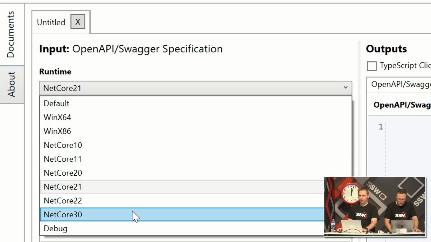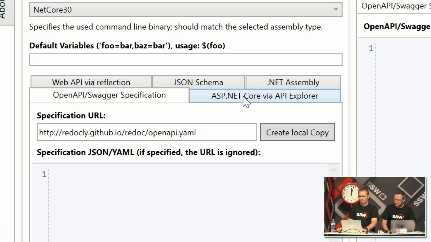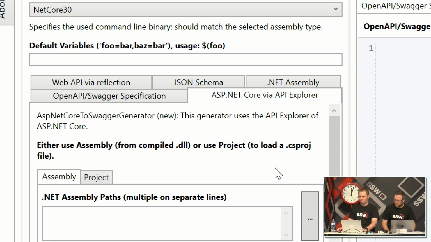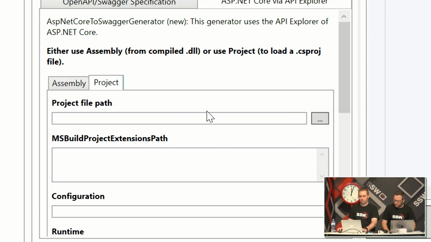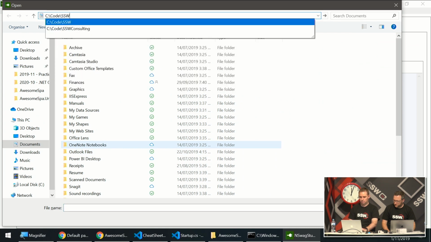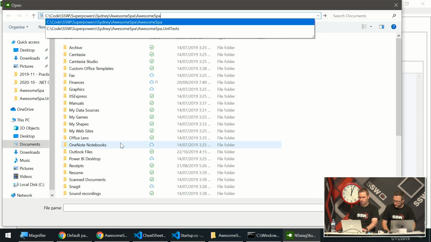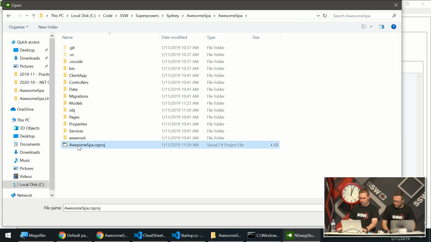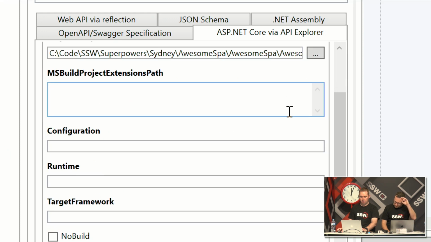This is for .NET Core 3, so we select .NET Core 3. And we're going to generate it using the ASP.NET Core via API Explorer, which provides really good functionality for working with OpenAPI. And instead of selecting an assembly, we're going to select a project. And so we just navigate to our Awesome Spa project. Zoom out a bit there. So there's our csproj file. Zooming back in.